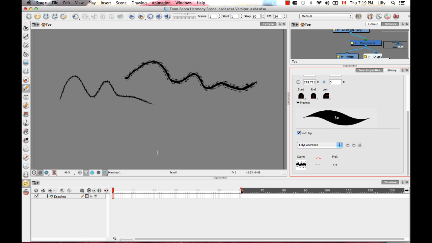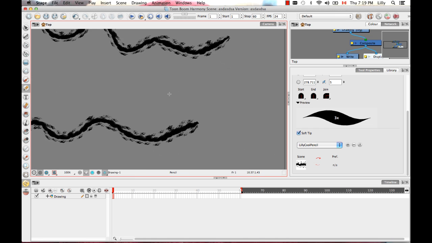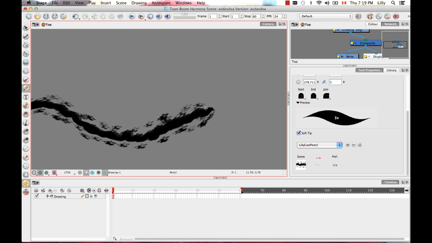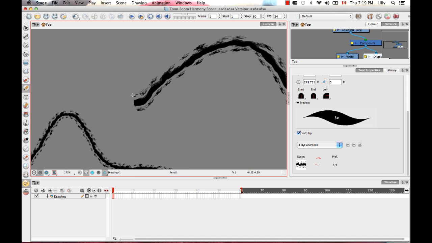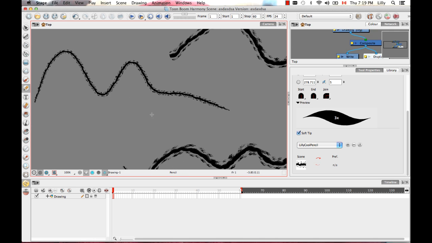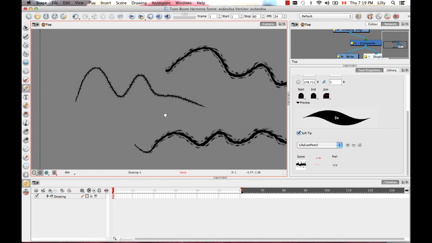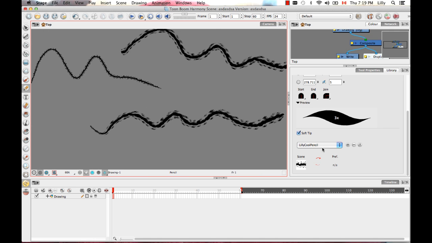If you turn on soft tip here, then it tries to soften the texture around the tip. The difference is that here you see all the texture condensing into this circle, whereas here it's just cutting the texture off where the end of the line is. So you can choose whichever one is going to look better for the type of line that you're working on. So there's Lily's Cool Pencil.